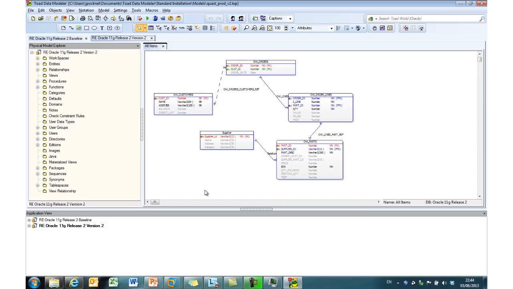So Toad Data Modeler is a data modeling tool for developers and DBAs that does physical data modeling and logical data modeling. It's cross-platform, works with Oracle, SQL Server, DB2, etc. And it gives you a way of representing the schema as a model, and you can reverse engineer objects from the database into the data model and make changes.